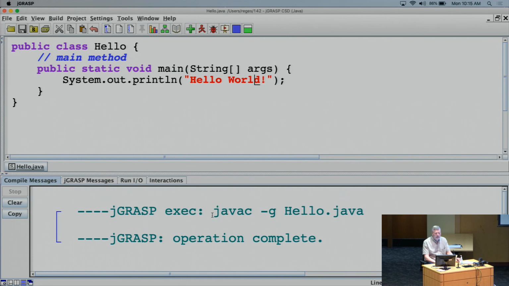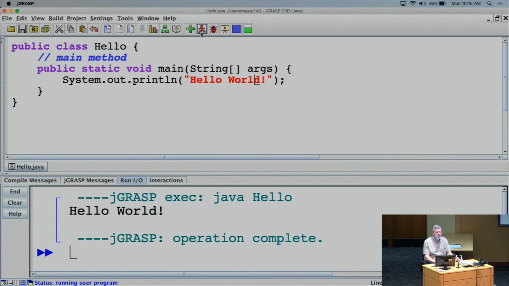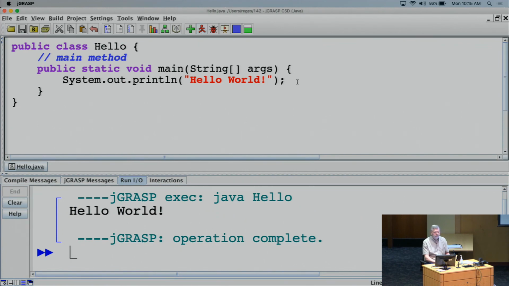Now, down here, we did not see any response from the compiler, which is good. That means that it compiled successfully. When you compile, you can then run. That's this little running icon here. And there's the output, hello world. So that worked, which is good. All right, well, suppose I wanted to have a second line of output.